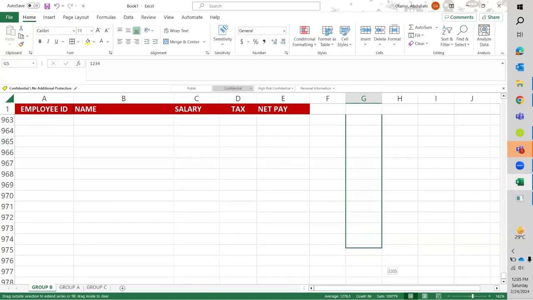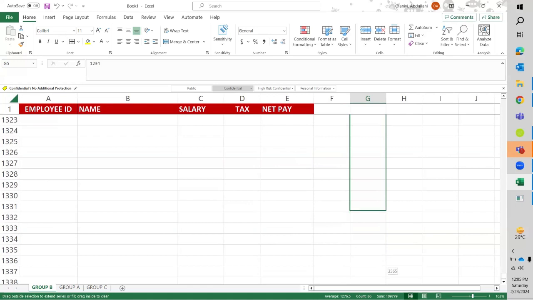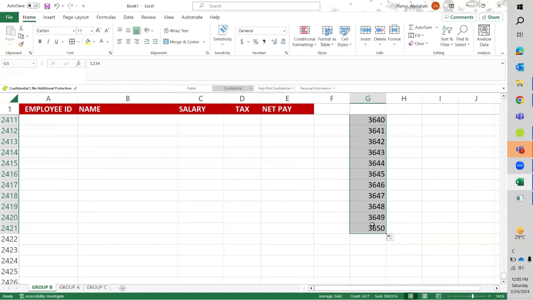So you can see where I am. I'm dragging it down, over 1,500, now 2,000, down, down, down. Now I'm at 2,400. Let me select everything. If you have a large data like this, rather than scrolling, there is a faster way.